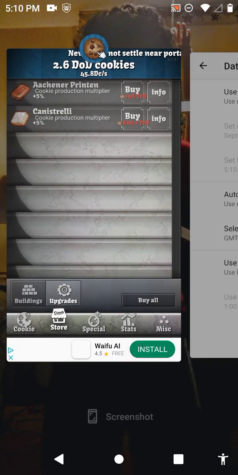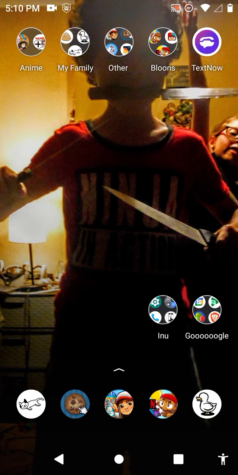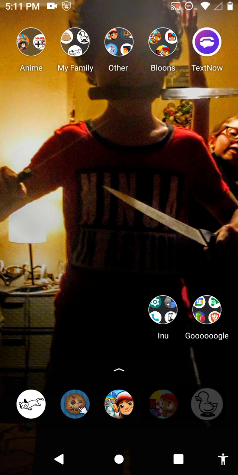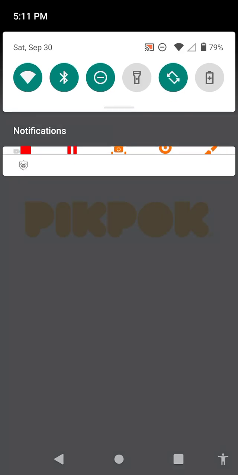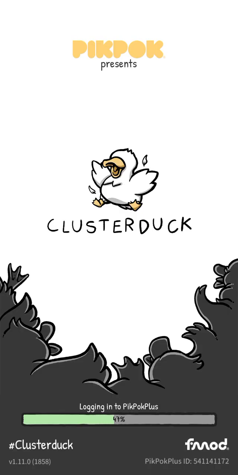And there's actually a few other games you can use this in too. For example, this is another game I have, Cluster Duck. And hold on a second. Wait for it to load in. It's really laggy. I don't know if it's because I was changing the time or if it's because I am recording this, but it's really laggy.